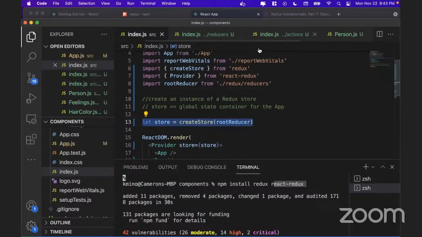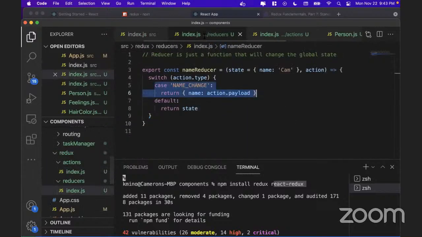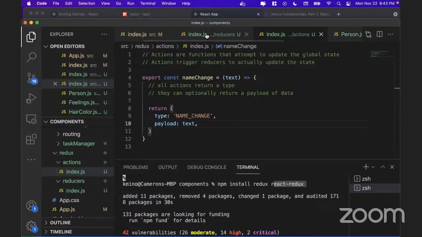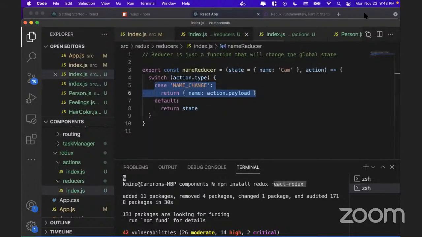So now I have a reducer defined inside of here. I have action defined here as well. And yeah, the only thing left is for me to connect the dots and show you the last step of how you can actually use Redux to, in essence, return the value from these various reducers into your application.